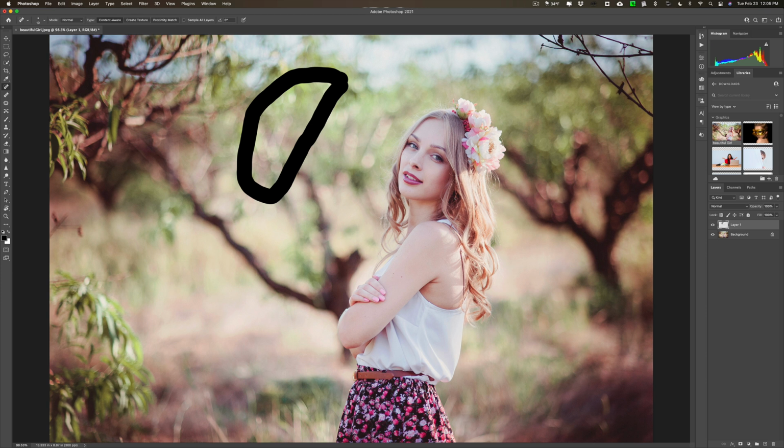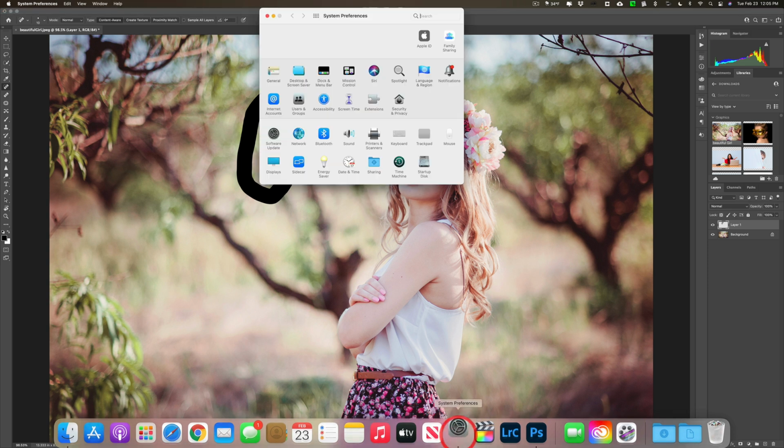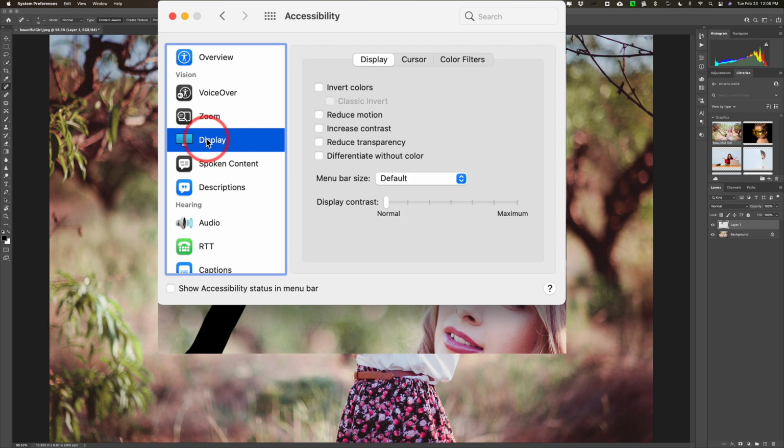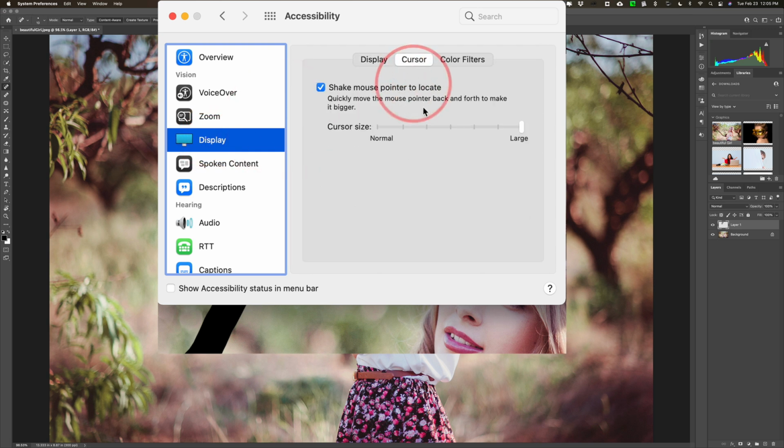All you need to do on a Mac is go to System Preferences, go to Accessibility, go to Display, then go to Cursor. And you can see for this video, I changed the cursor size from normal to large. Photoshop doesn't know that you actually did that, so it's not readjusting their brush accordingly. It's just making their brush supersized, and the actual brush stroke is normal. So all you need to do is bring that cursor size back down to normal.